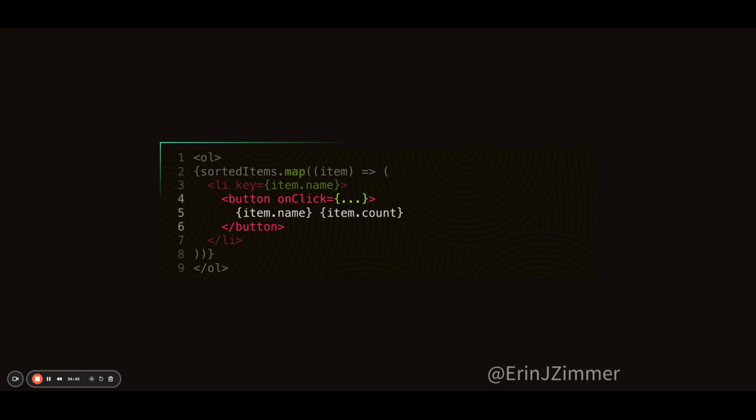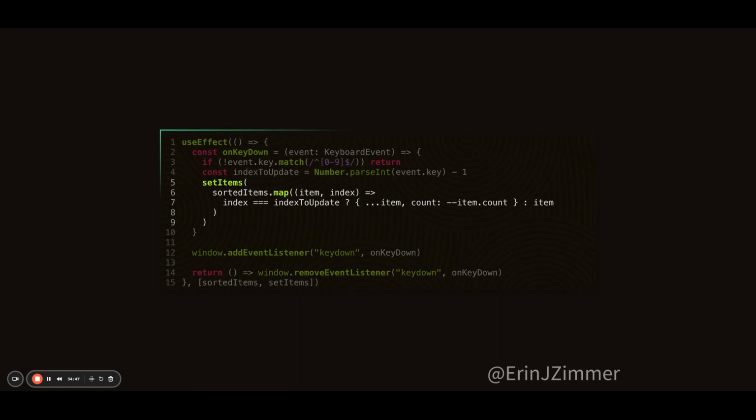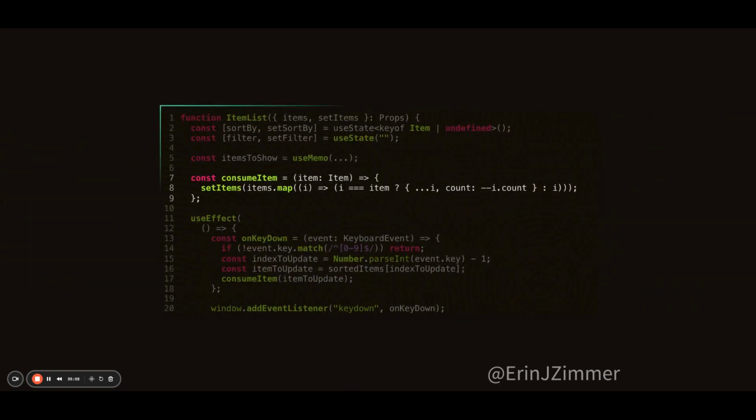The code that goes inside this on-click handler is actually identical to the code that we used inside our keydown handler. This code is potentially a bit complicated, and we don't really want to duplicate it in the two places. So we're going to extract it out into its own function, which we're going to call consume item. You might have been tempted to call this use item, but if you do that, the linter will get real mad because functions that start with use have to be hooks, and this is not a hook.